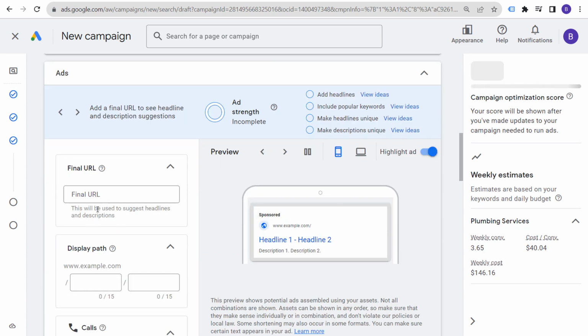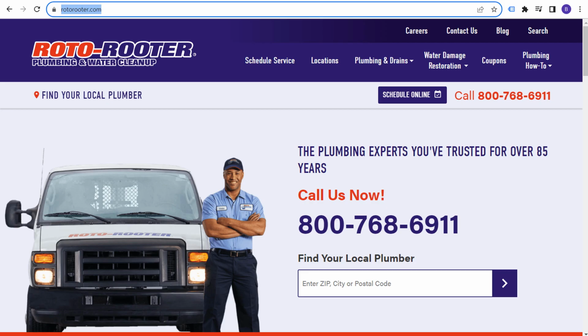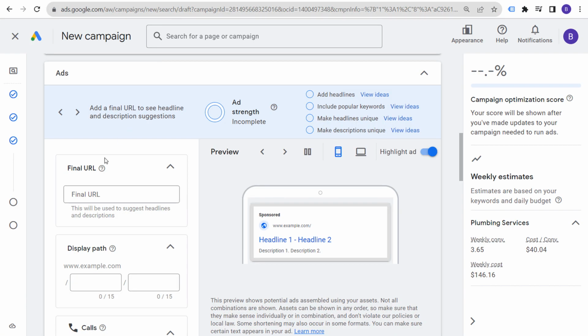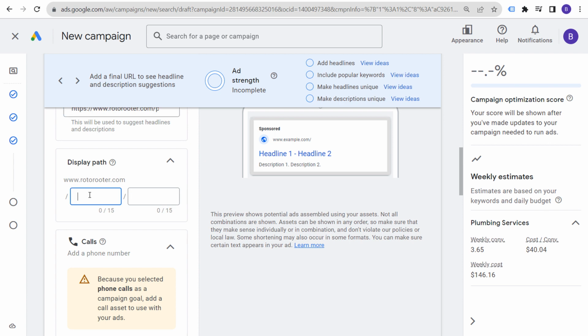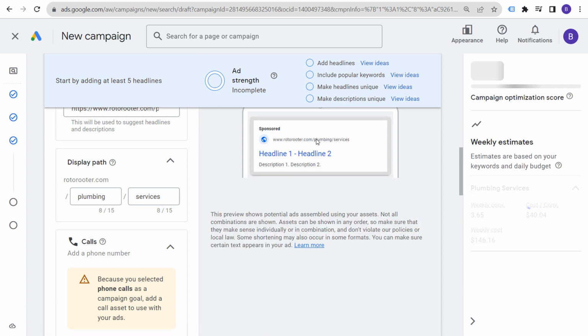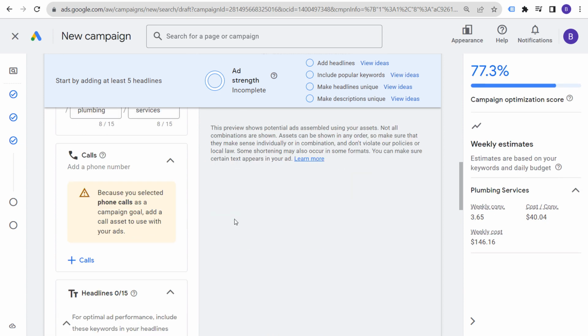And now we need to create our responsive search ads. In this case, we are going to use the plumbing services page that I just showed. So take this page here, come over, enter that as our final URL. And then under display path, just do plumbing, and we could do services. So make the display path of the URL look like exactly what people are typing in and looking for.